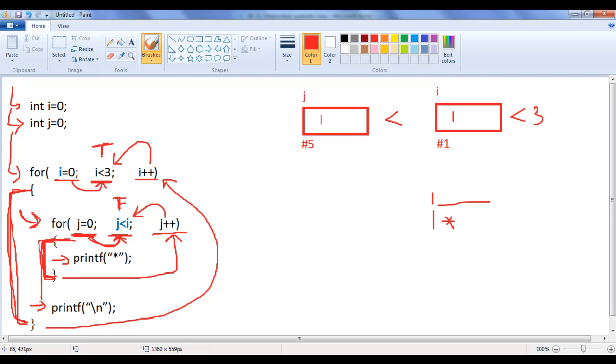Right? The control comes here. What does printf \n do? It moves the cursor to the next line, guys. You can see that when i value is 1, the inner loop statements are executed once. We got the star once here, right, guys?